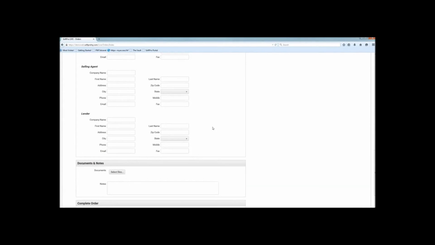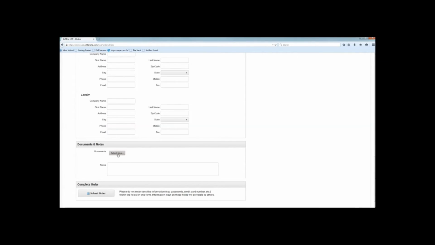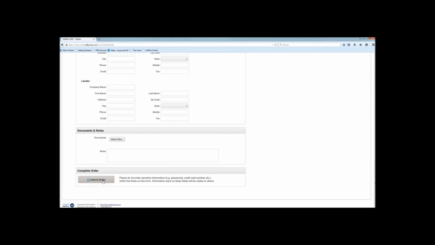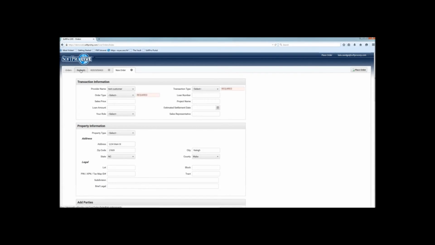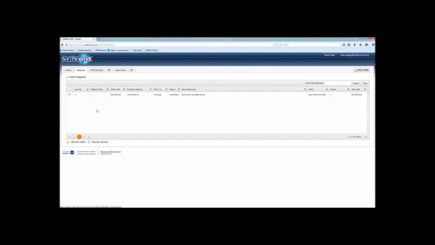They also have the option to select one or more documents to submit along with the order, as well as add notes related to the order. Upon submitting the order, the customer will receive an email confirmation and receipt to the email address associated with their account. They will also see this transaction listed in the Requests tab for their reference. The SoftPro user will also receive an email notification that a new order has been placed via the web.